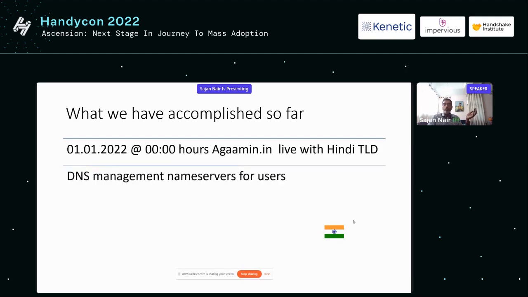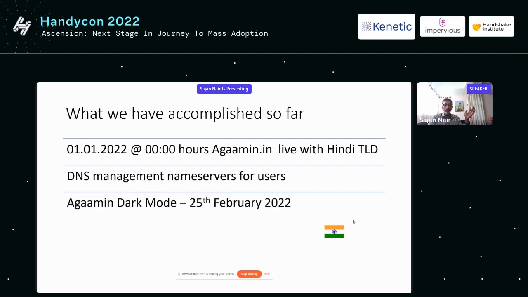On the 15th of Feb, we came out with DNS management or name servers for our users. So now they can add records, wallet IDs, and all of that stuff can happen. Dark mode on the 25th of February. I have to give a shout out to that microacquire chap, Gazeski. His tweets about dark mode just made me paranoid and I had to get one. So dark mode, there it is.